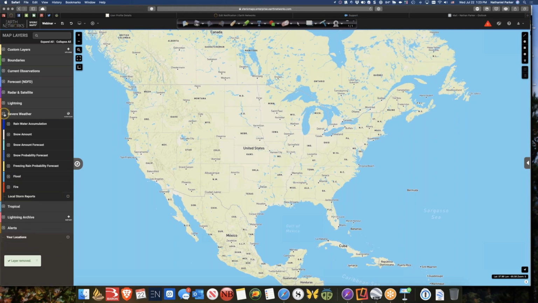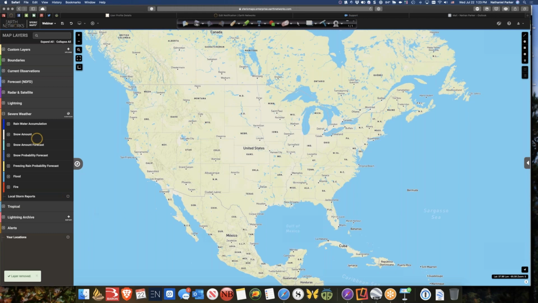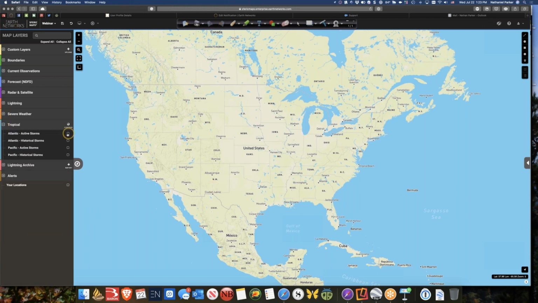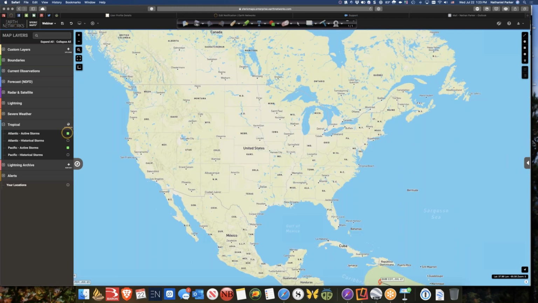And we can also display local storm reports from the National Weather Service Skywarn. So after the severe weather event is over, you can go back and look at the local storm reports. Plus, we do have the ability to show active and historical storms for the Atlantic and Pacific. So we have that ability to track tropical weather in Sferic Maps as well. So when it comes to severe weather, winter weather, tropical weather, you name the weather, we have you covered.